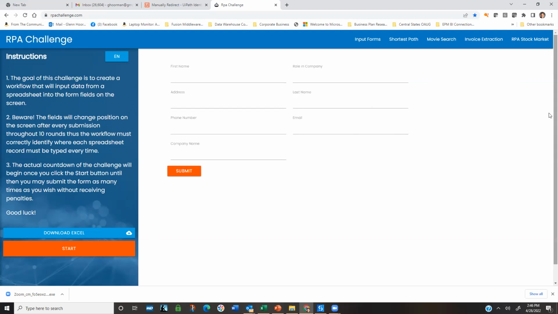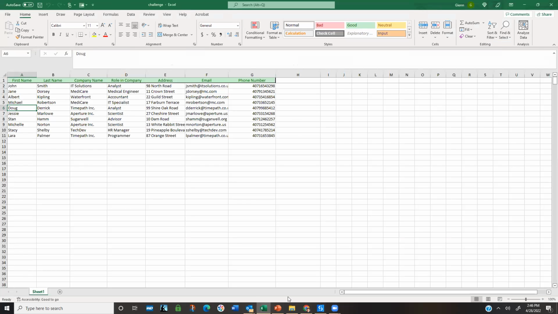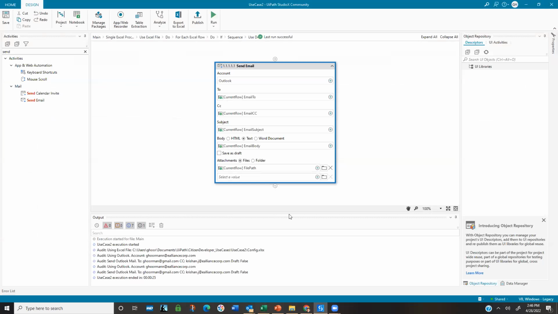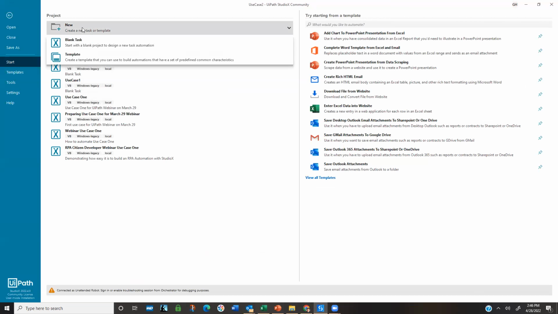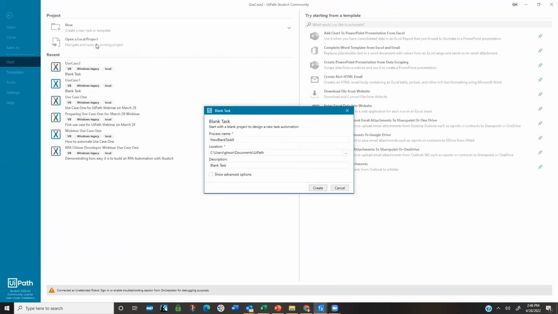So for automating this, this is the Excel file that we have to read the data from, and let's do it. Now let me go to the home again, create a new task as use case 3.